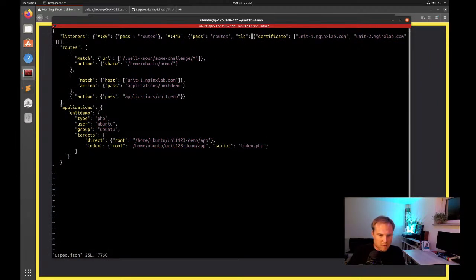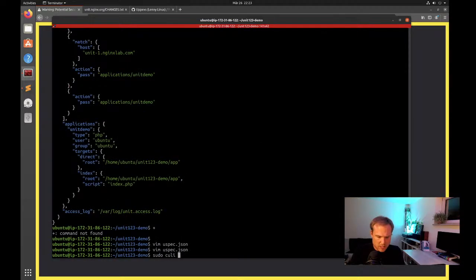That we need a unit 3 NGINX lab string in here, and this one can be configured easily with an API call. So we just need to specify unit3.nginxlab.com. So that means now we have 3: unit 1, unit 2, unit 3.nginxlab.com. Great. Save it. Sudo ucli, ucli a for apply config. Then app-spec.json.